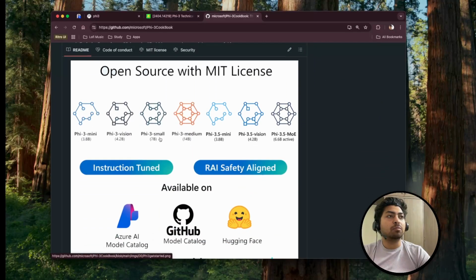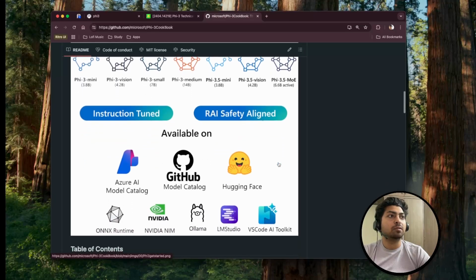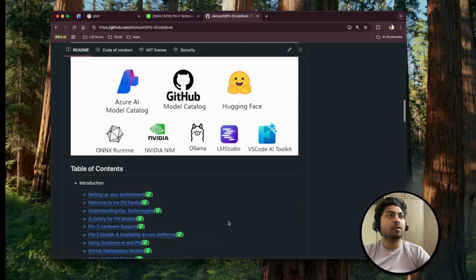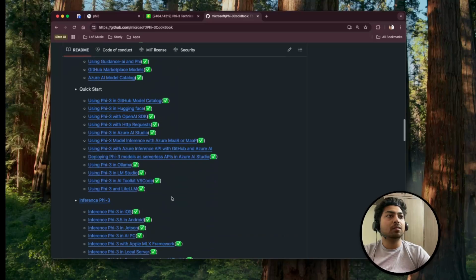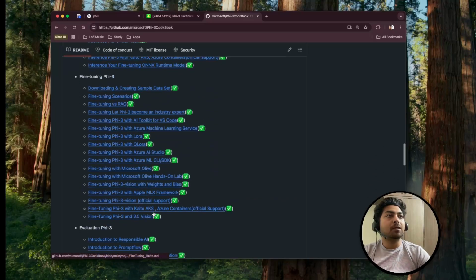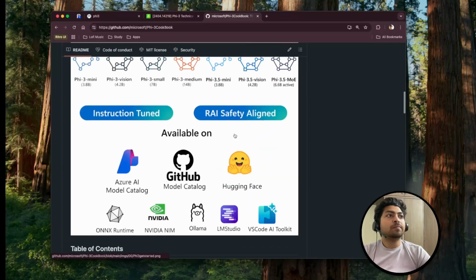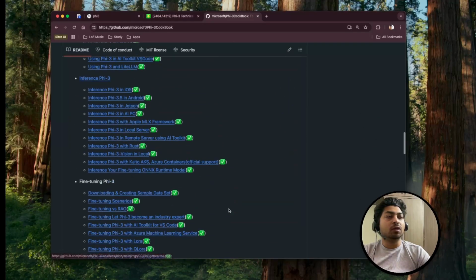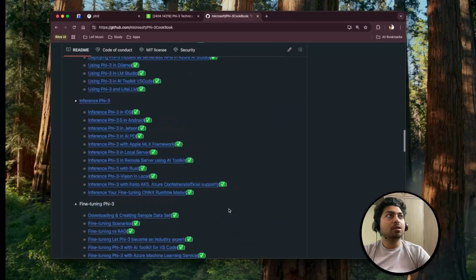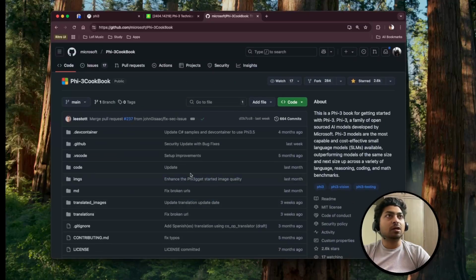So Phi3 Mini, Vision, Small, Medium, 3.5, 3.5 Vision, Medium, and all this is available for various AI interfaces like Hugging Face, Ollama, etc. So everything is there. So let me show you how to get started with the Phi3.